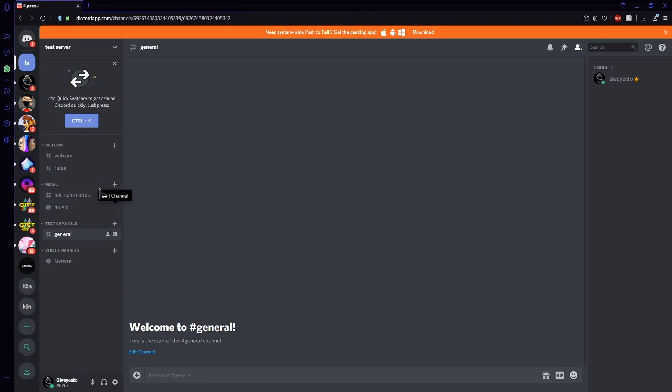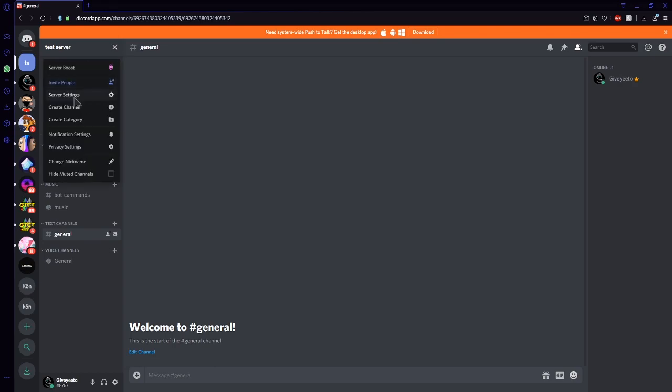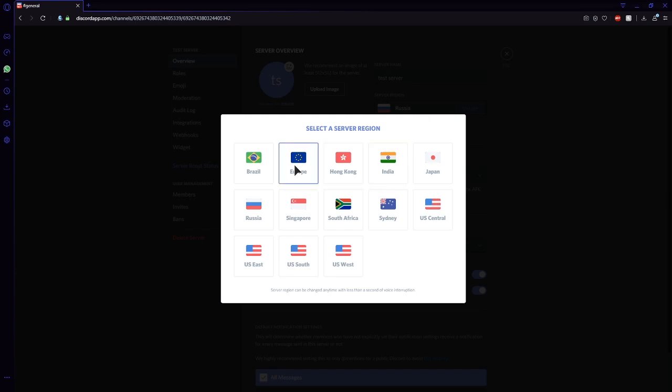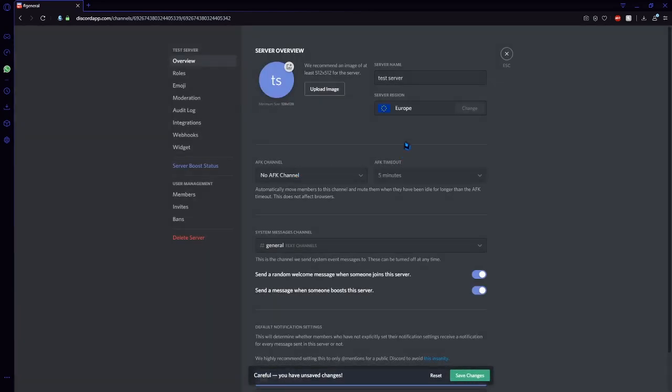And now let's get the roles. If you want to get roles, here's the server name and the arrow pointing down. You click there and it's server settings. You click there, and why it is in Russian, I'm living in Europe, so yeah, save changes down here.